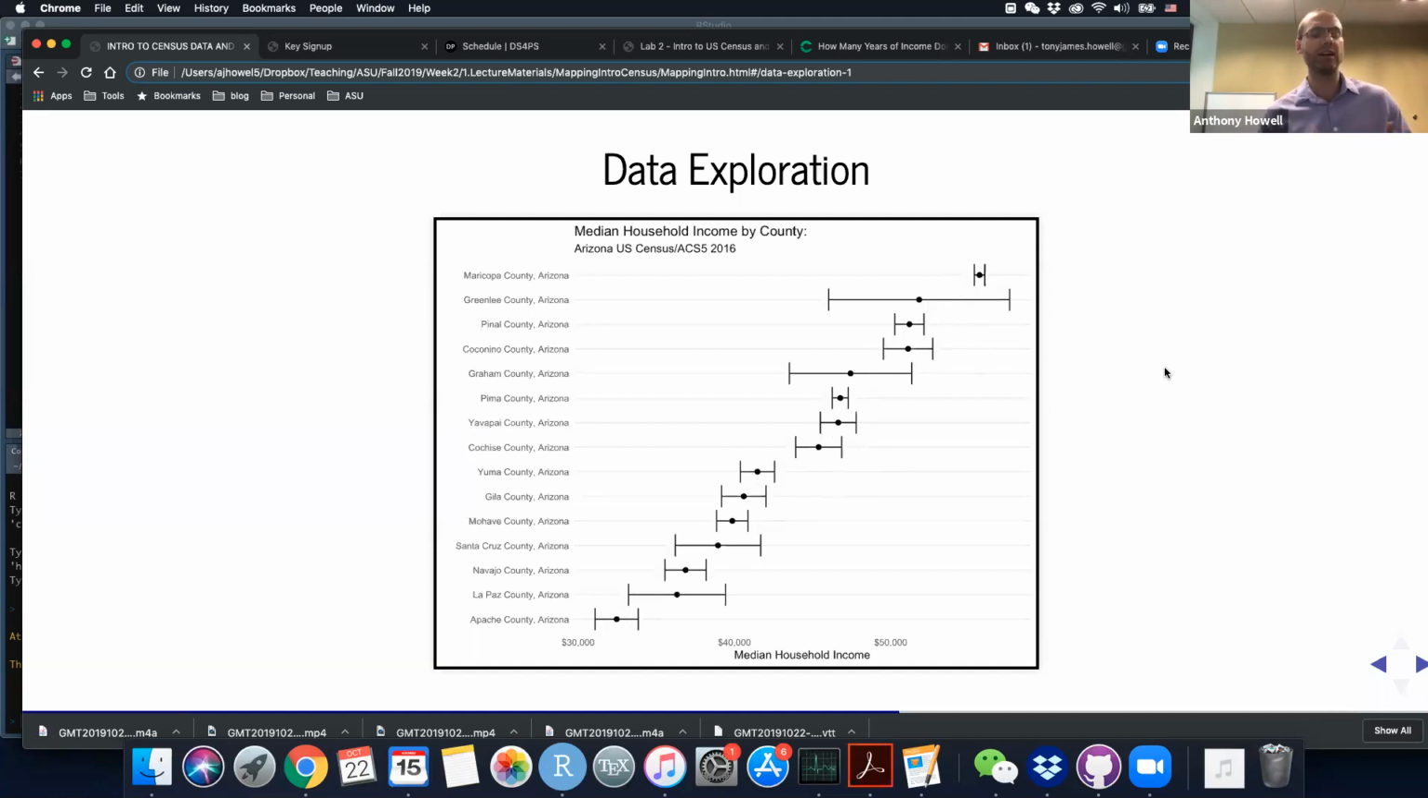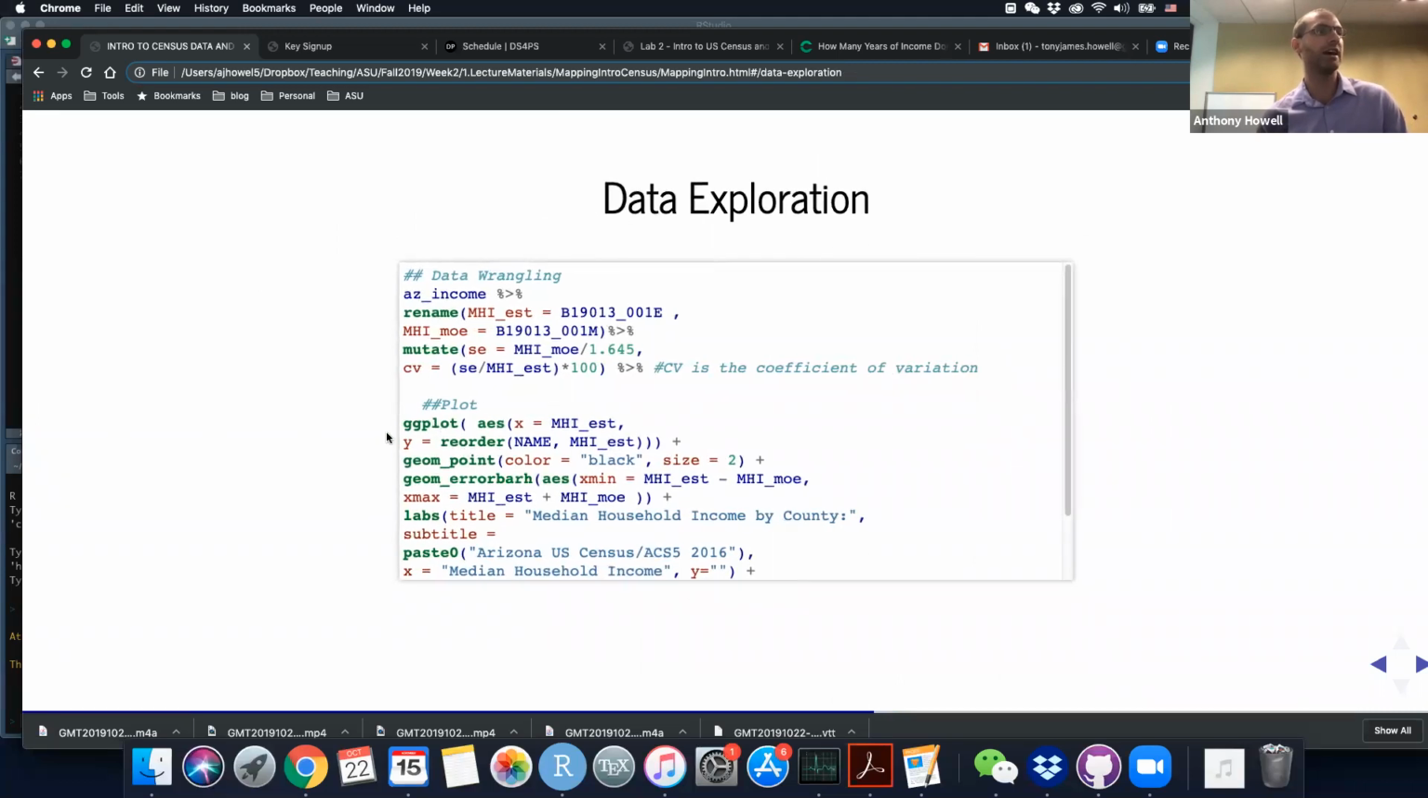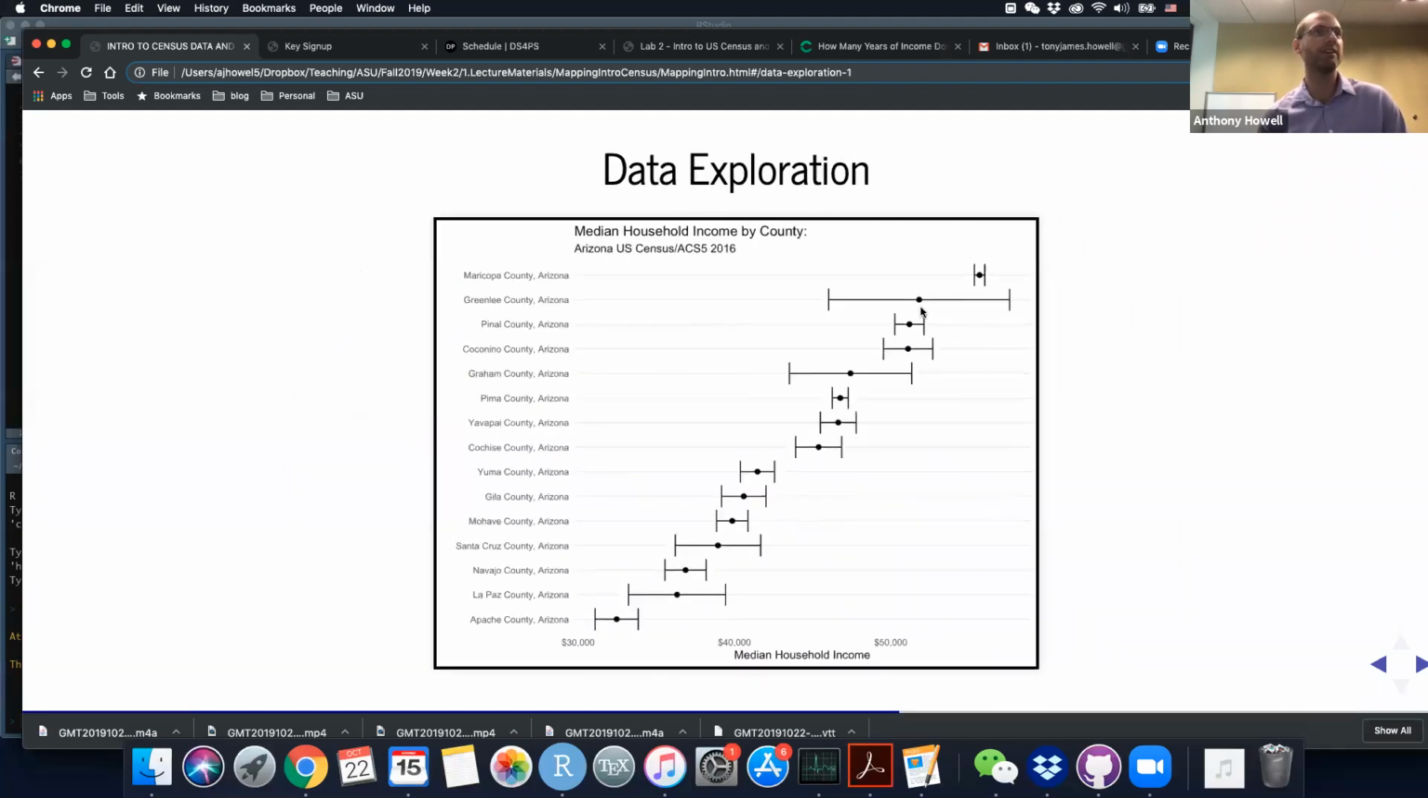So again, this is just a basic exercise looking at ggplot for our first time and interpreting some important information surrounding how much confidence we have in the estimates being recovered by the Census Bureau.